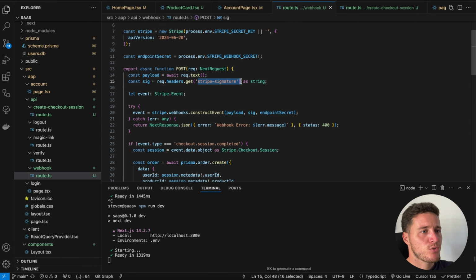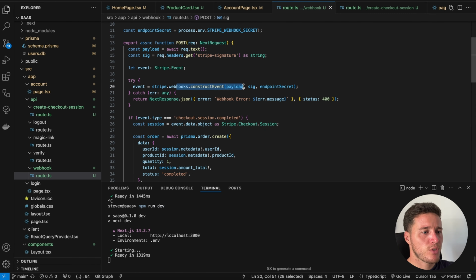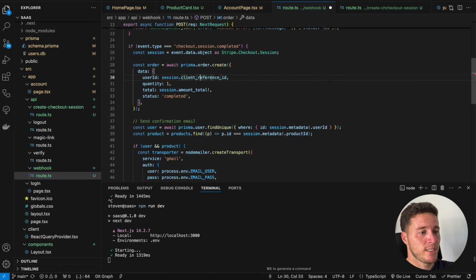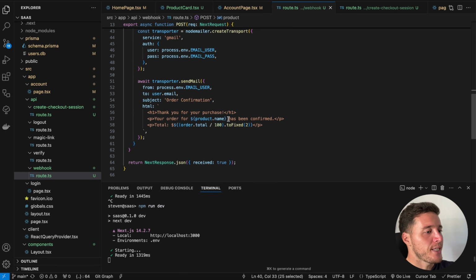So we are looking good so far. We have our Stripe signature. We are constructing the event. This is good. Now, as you can see here, we do not want to have this. And you can see that Cursor AI is automatically telling me that I want to use the client reference ID. So I'm going to use the client reference ID instead. Now we have our product ID, we have the quantity, the total, and then the status is completed. It looks good for now.